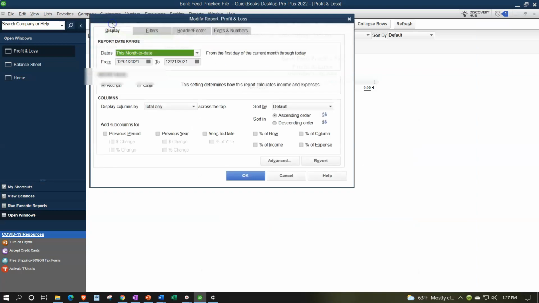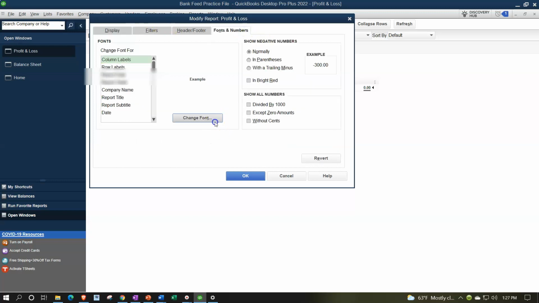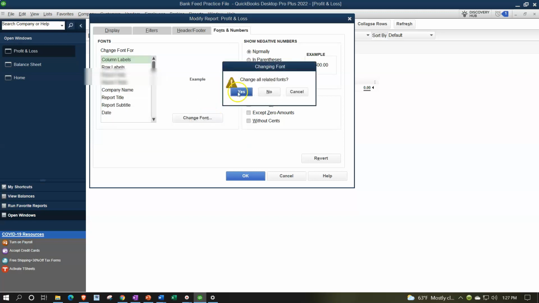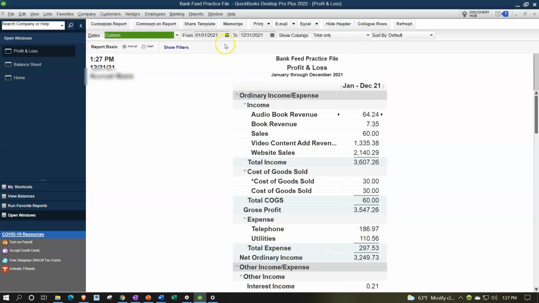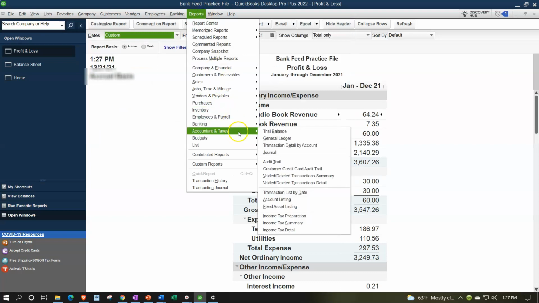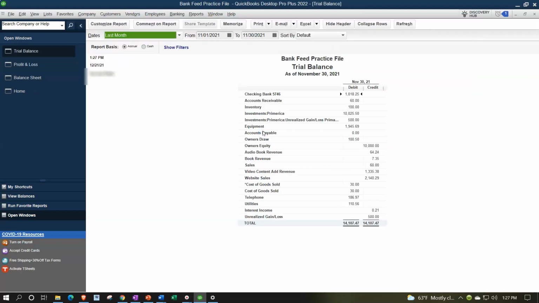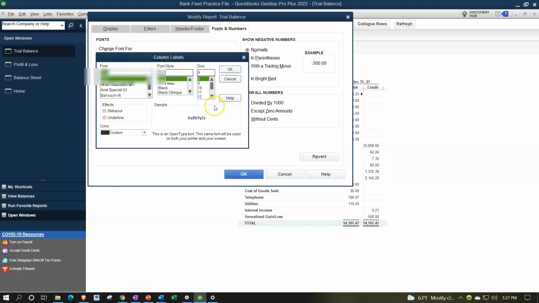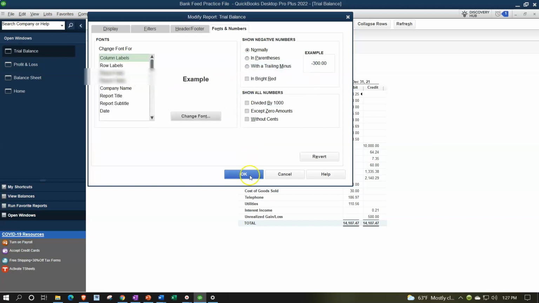We're going to customize that one with a range change 01/01/21 12/31/21. Fonts and numbers, changing the font, bringing it up to 14. Okay, yes please, and okay. One more report. Reports drop down, accounting and taxes, trial balance, range change from 01/01/21 12/31/21, and then customizing that report with the fonts and numbers, changing the font, bringing it up to 14. Okay, yes please, and okay.